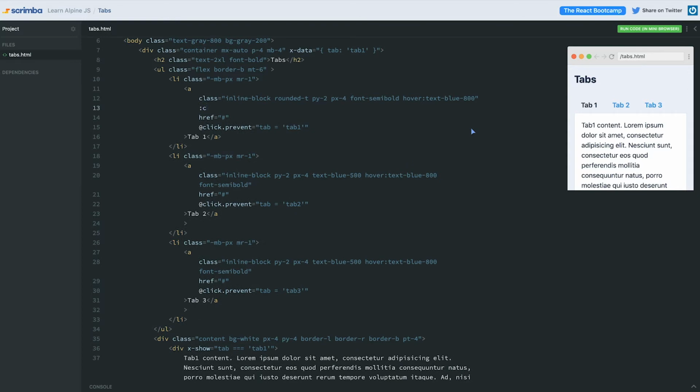So to do conditional class rendering, we would use this syntax, and we would give it an object like this. And for that object, the key is the classes you want to apply, and the value is the condition we want to apply those classes. So for this one, we just want it to be when the tab is tab 1.